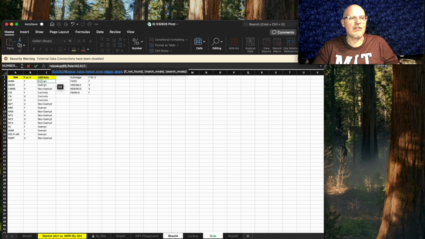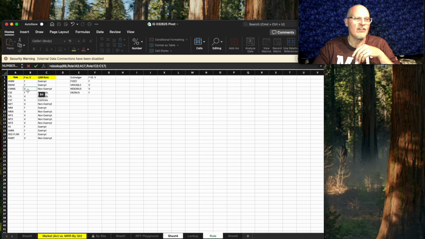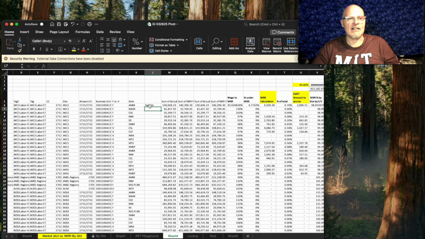Then I want to return the equivalent spot in this column. This is the return array. I don't need any of the other factors about what happens if there's an error, because this is small enough that I know I'll find it. And so I'm done. If I hit that, now I see that AMM would count as exempt.